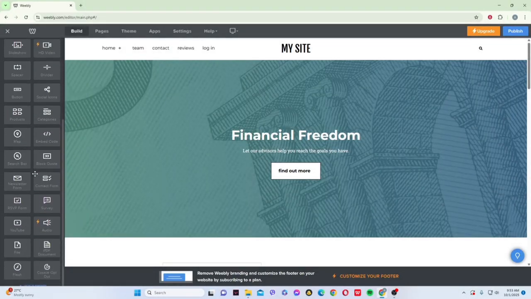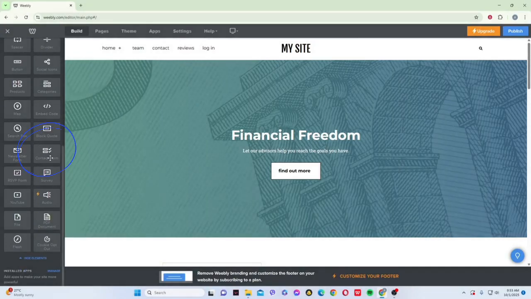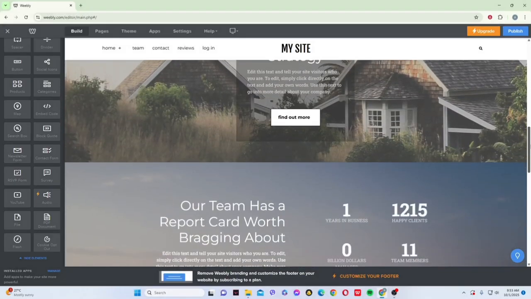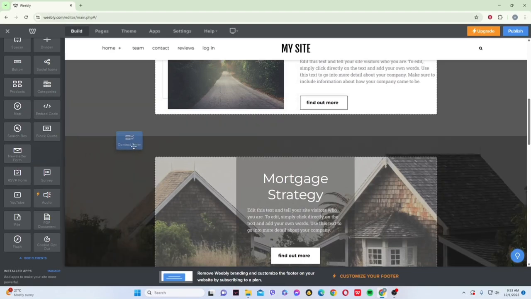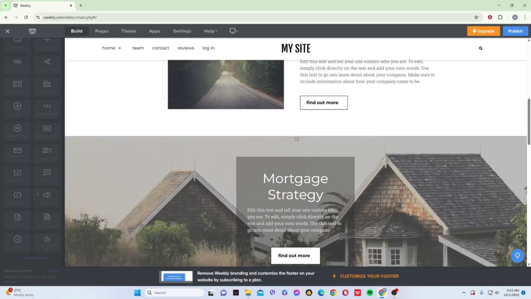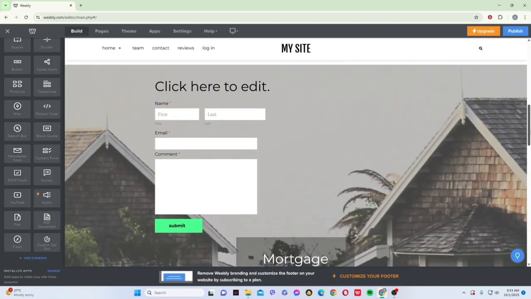Then for here, scroll down until you see the Contact Form element. To add that to your website, go to the section where you want it to be. Then, just simply drag that element to that section. And as you can see, you now have a contact form.